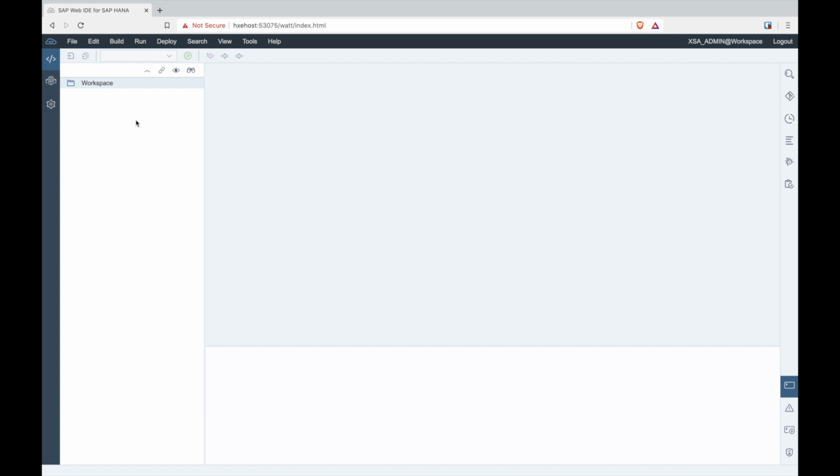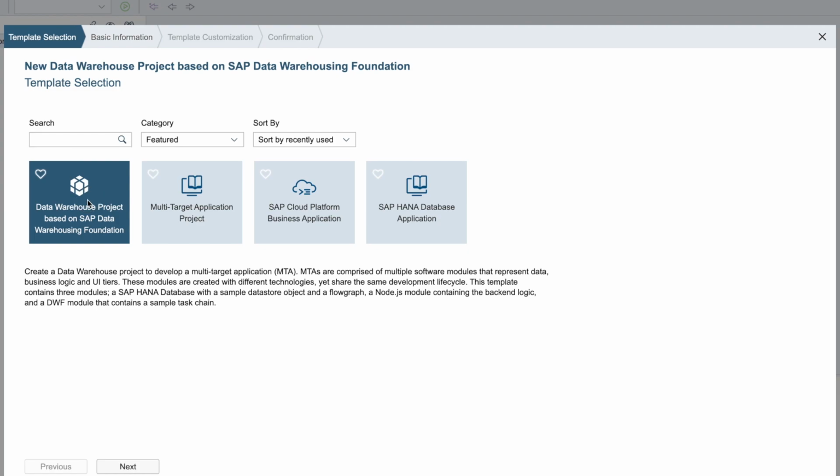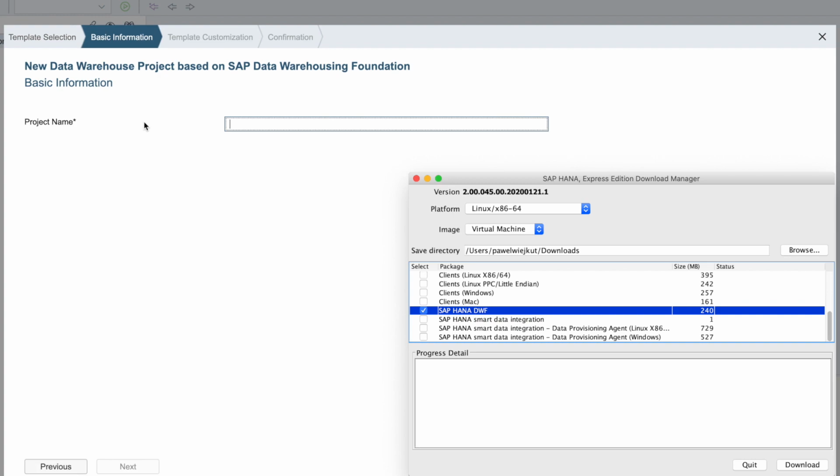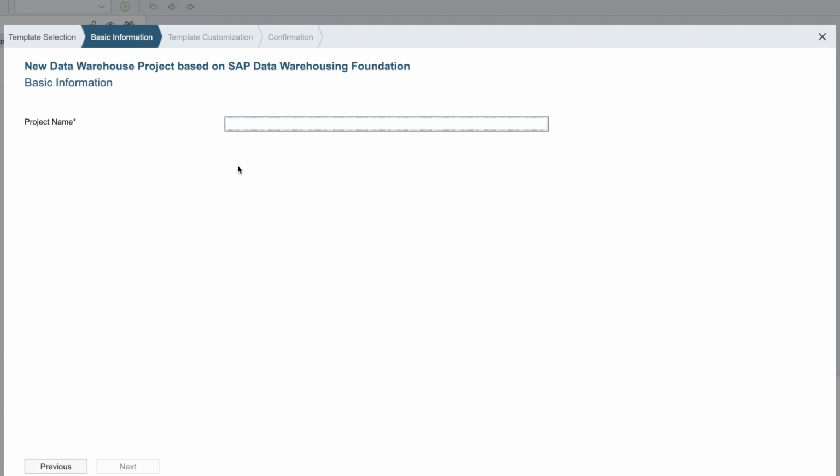Okay guys, let me first show you how you can run a simple demo by yourself, because there is a template which contains a simple data warehouse foundation flow, like loading a source file into the NDSO. To run it, all you have to do is go to File in Web IDE, New Project from Template, and select Data Warehouse Project based on SAP HANA Warehousing Foundation. Of course, to have this option you have to first install the Data Warehouse Foundation add-on, which is also included in the downloader installer in your system. This is a pretty simple operation. All you have to do is follow the instructions. I will not cover this topic here.